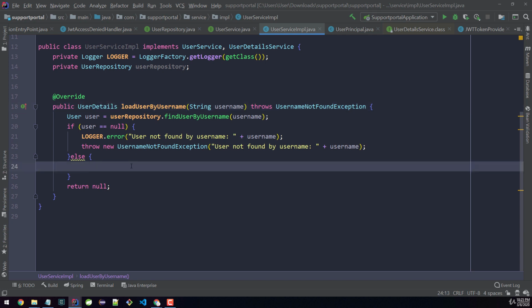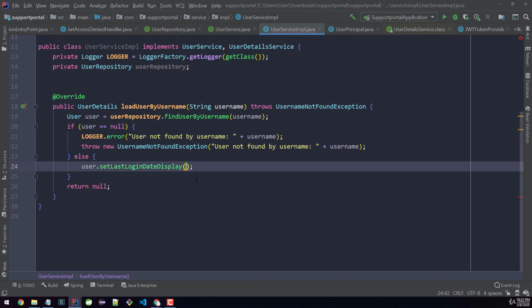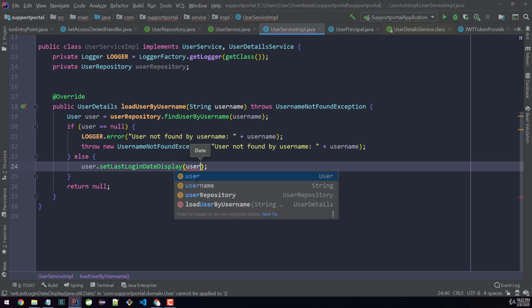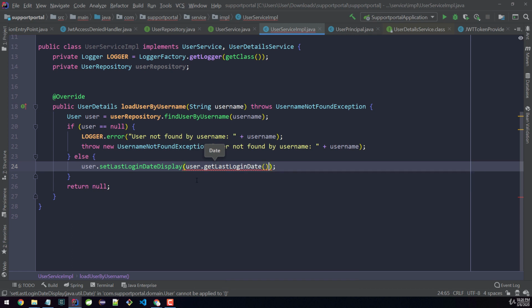So now that we know that we have a user, we can continue writing the logic to return the UserDetails. What we have to do now is call the user, and then we're going to set some information, because at this point we know that the user is successfully authenticated, because the username and the password that they provided are correct. So what I want to do is set the login date display. The login date display is going to be the user's, and then we need to get the last login date. So get the last login date.